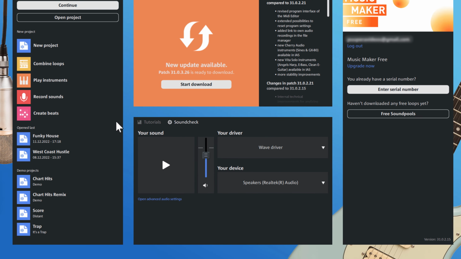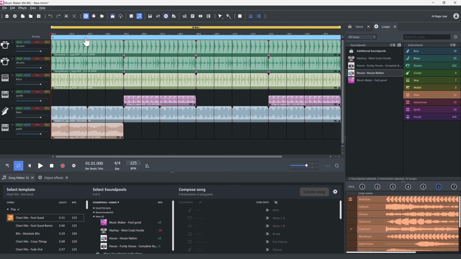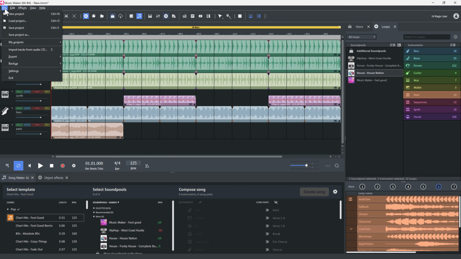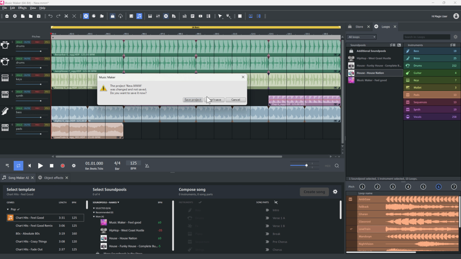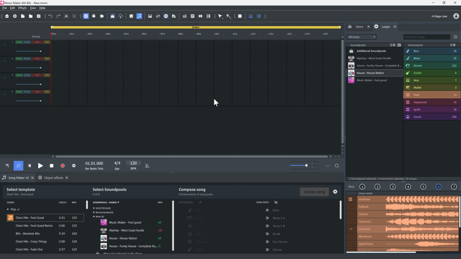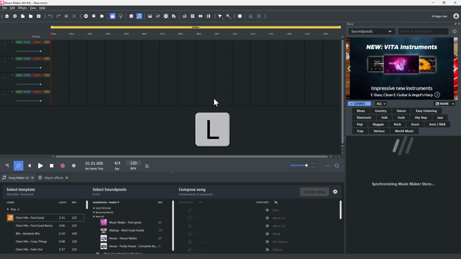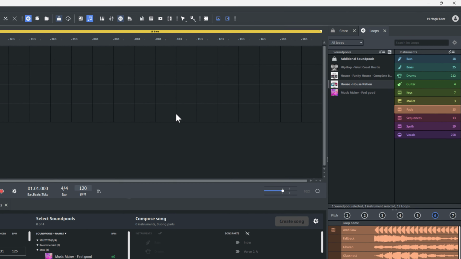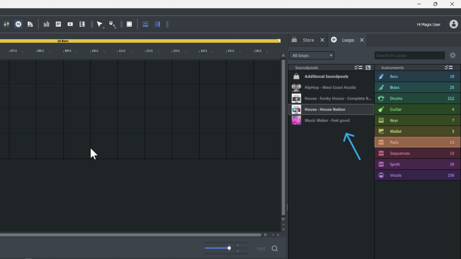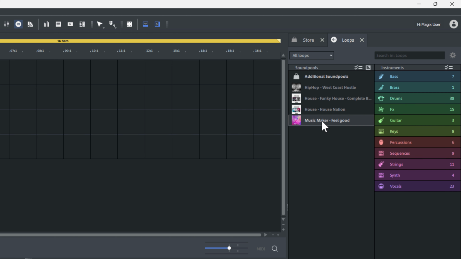Now let's get started. First, create a new project and make sure that the loop section is displayed. You can toggle this by pressing L on your keyboard. Choose your desired soundpool from the list to view its instruments. Here I choose Music Maker, Feel Good. Next, choose your first instrument.